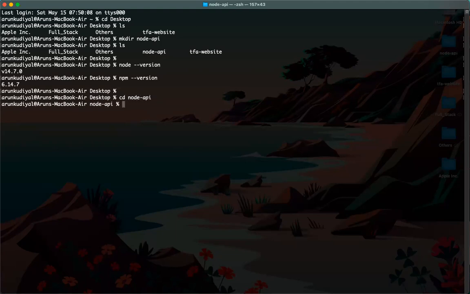ls means to show all the files and folders inside this folder. If I do ls, you'll find there are no files or folders inside. But now I'm going to give this folder to npm. How do I do that? By writing one very simple command called npm init. That means initialize npm. And mkdir is for creating a folder?